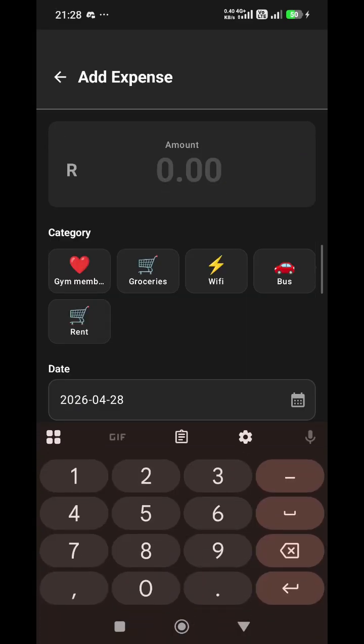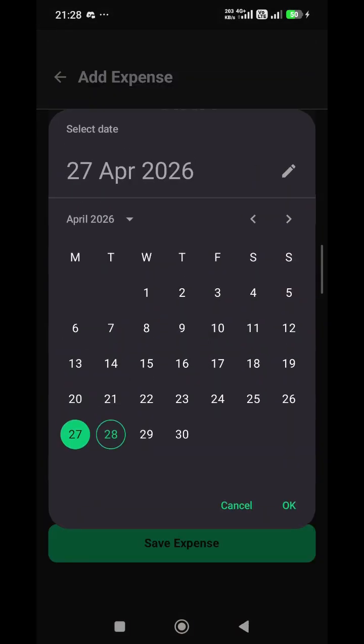Transport. So far, I've spent 600 on transport. Also started at the beginning of the month.